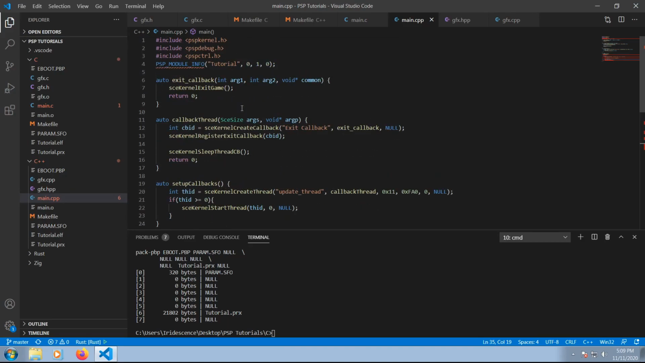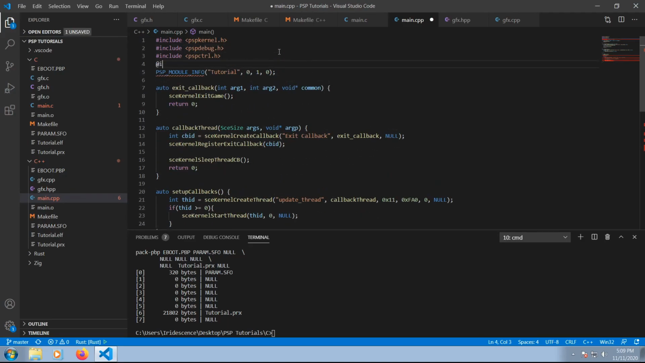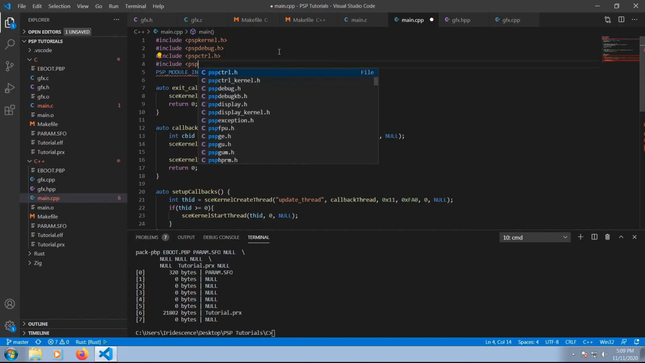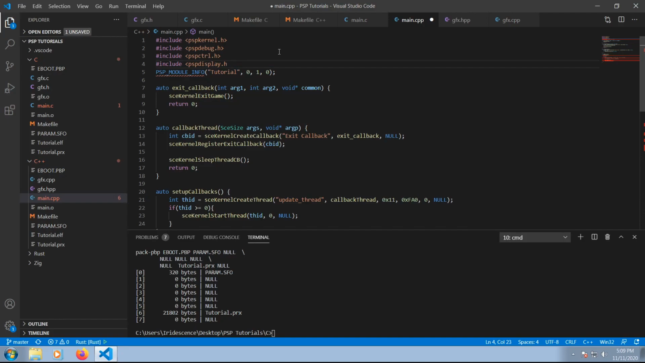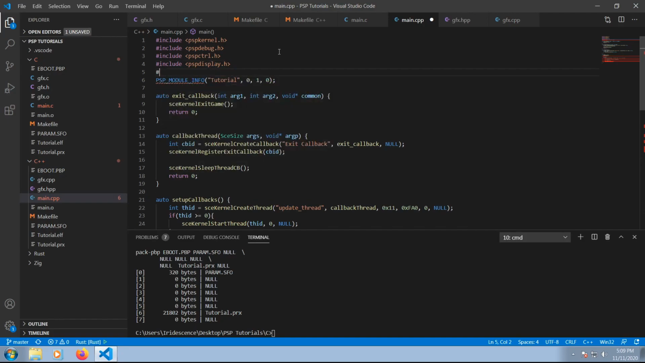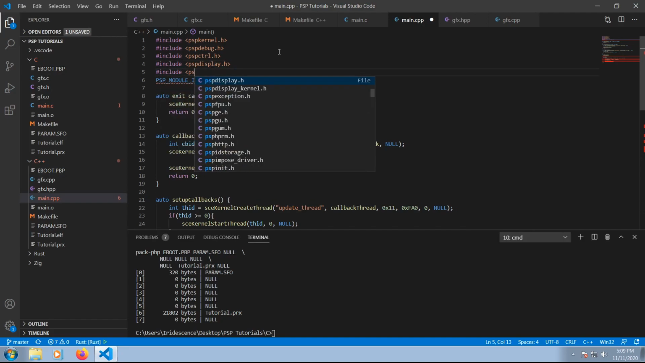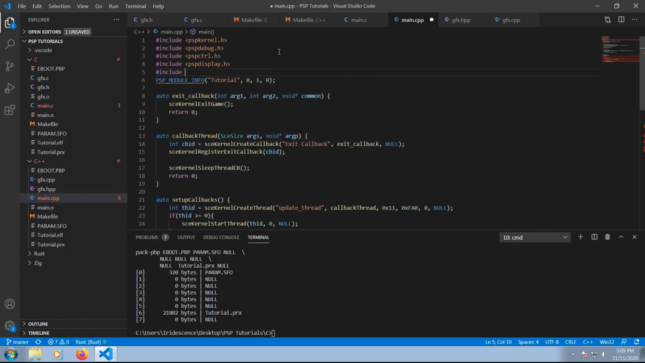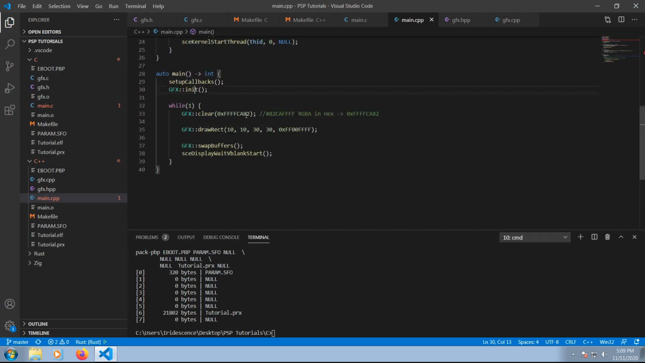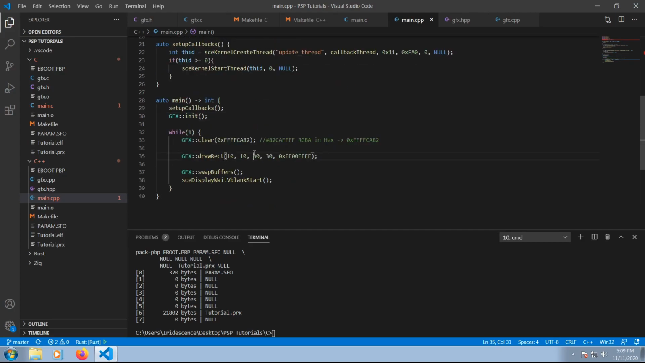And then we're going to go ahead and fix our dependencies here by #include <pspdisplay.h>, and then we're also going to #include <psp/graphics.hpp>. And that should resolve all of our issues here. And then we're going to go out here, cd C++, and then call make on it, and it should generate the same thing.